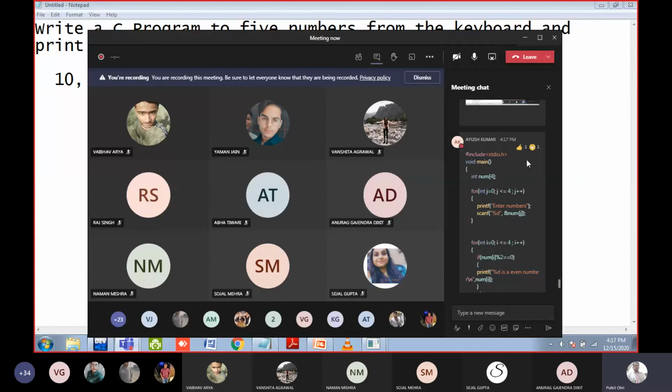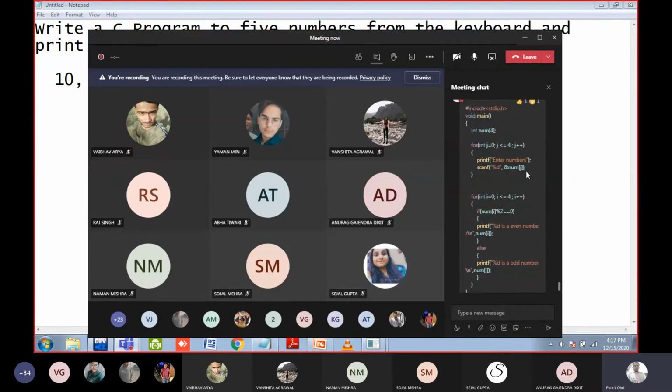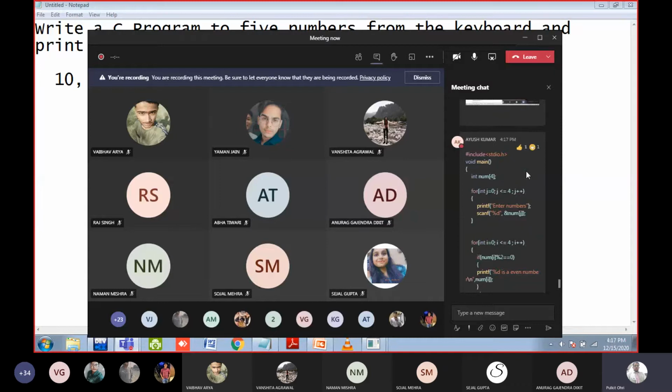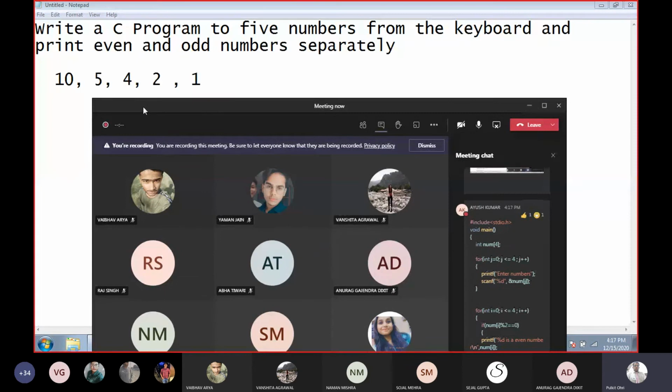Ayush, your code is correct, but it is not printing the even numbers separately. It will print, 10 is an even number, 5 is an odd number. No, I don't want this. I want your code to print all the even numbers separately. First it will print these are the even numbers, then it will print these are the odd numbers. For that you can write another loop, but yes, your logic is correct, it is fine.